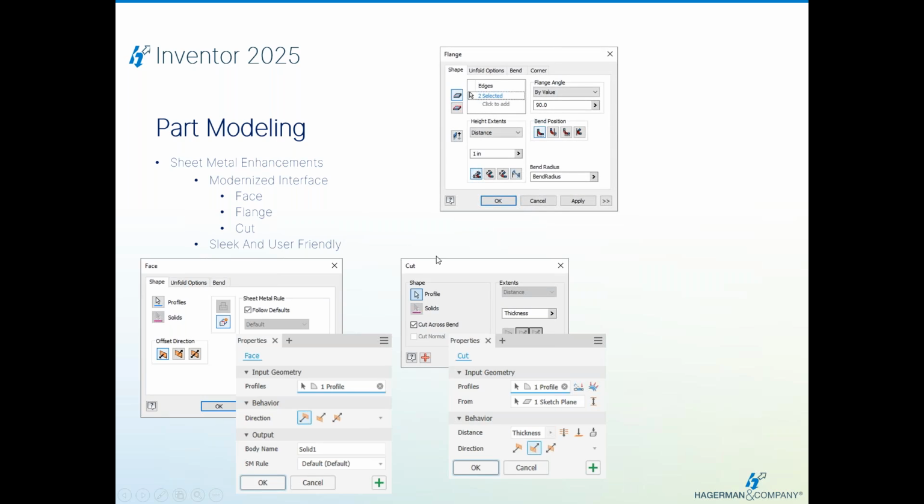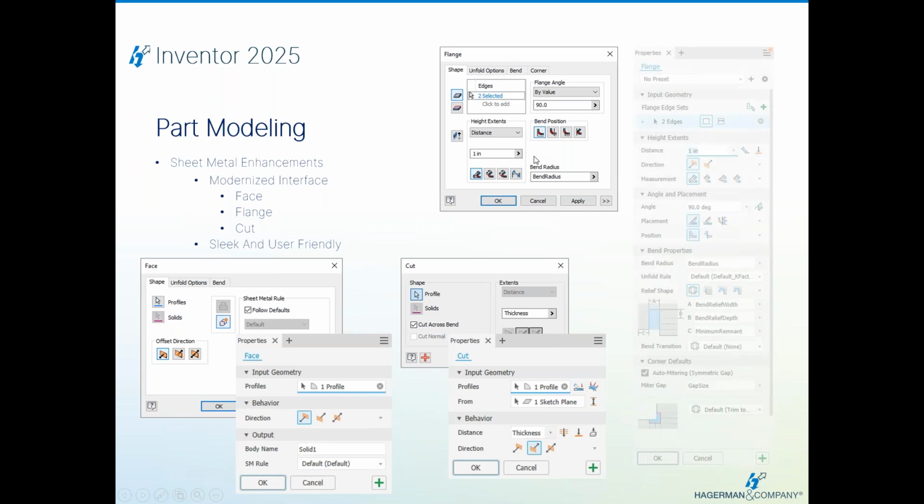So the flange command, the small dialog box, had the different options, the different tabs. The new flange property panel has all of the information right there available on the front page of the property panel itself. Now you can collapse these, you can hide the ones that you're not working with, to keep the graphical real estate at a premium.